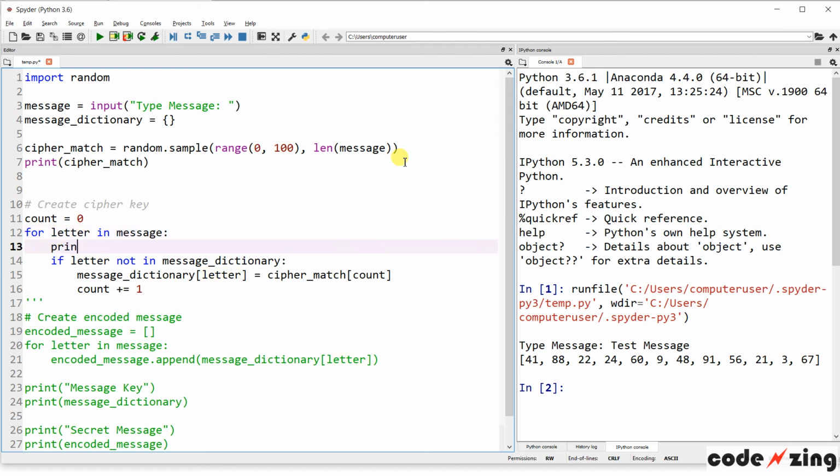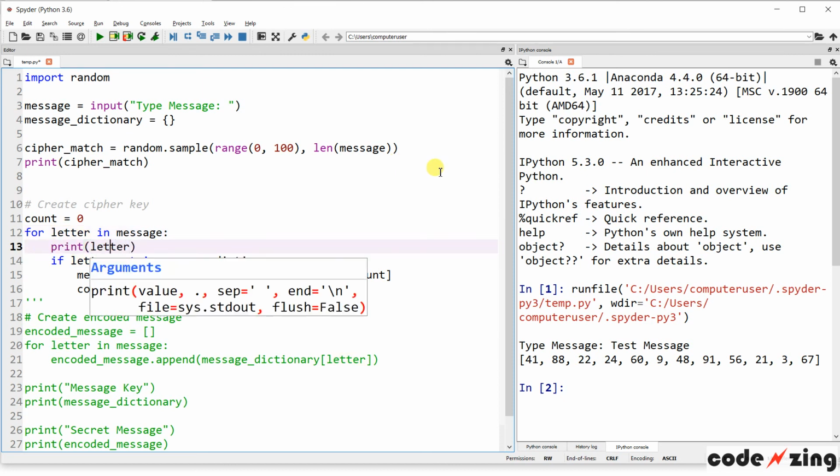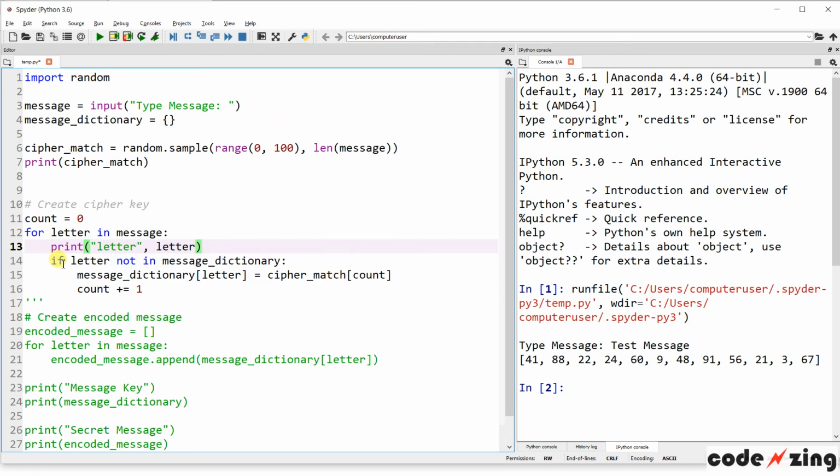So for letter in message, let's have it print out letter so we can watch it work. Oops. And as I've noted before, you can't mix and match the quotes. When you go to put in a text string, you can use double quotes or single quotes, but you can't mix and match. So print out letter, and then if letter is not already in the message dictionary, so our message dictionary is starting out blank, but we're going to start adding the characters to it. This tests to make sure that we don't assign 2 numbers to the same letter.